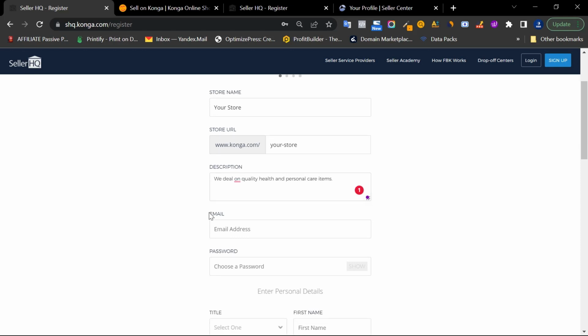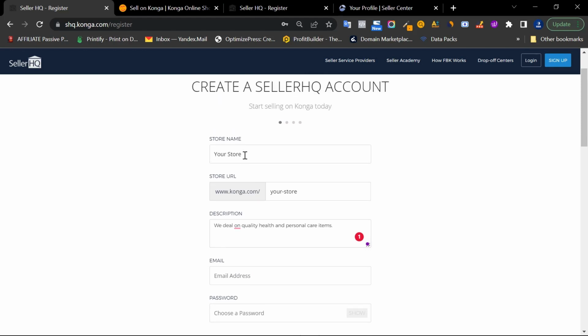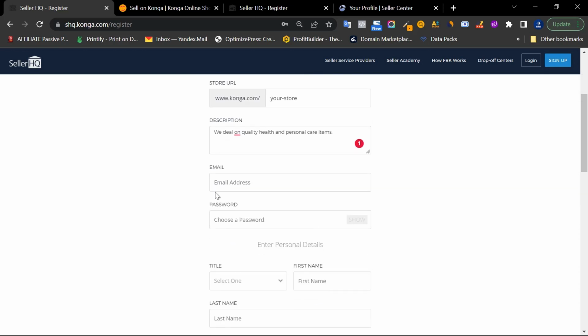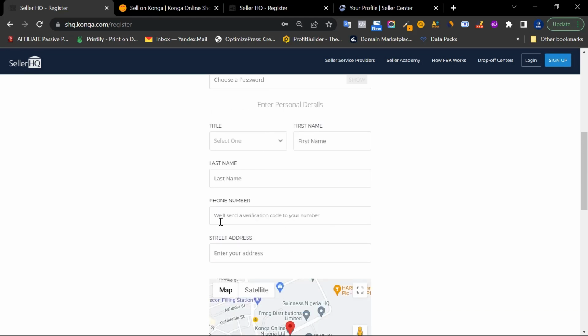Next, you put your valid email address. Make sure you have not used these details you are using right here to create a store on Konga before. Make sure your store name is unique so that you can be approved. Make sure your email address is the first time you're using it on Konga, because you cannot use the same email to create multiple stores. Same with phone number. You cannot use one phone number to create two stores on Konga.